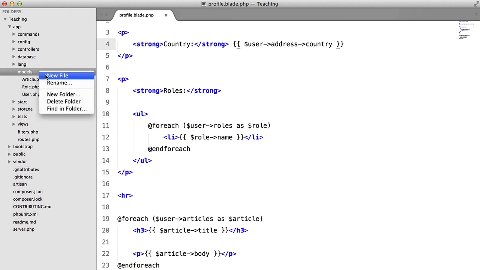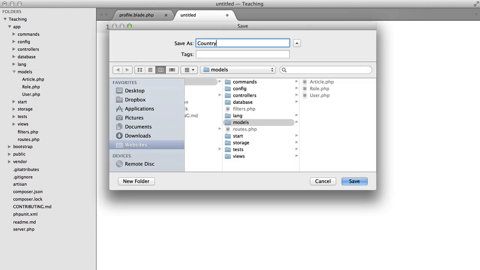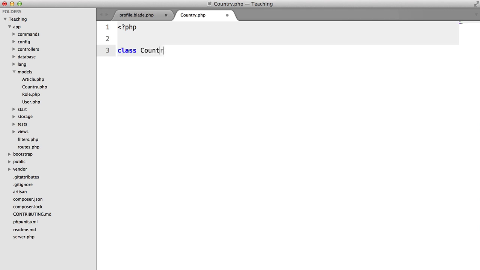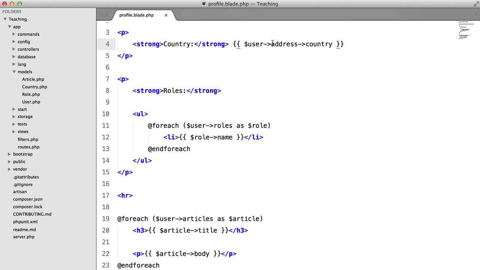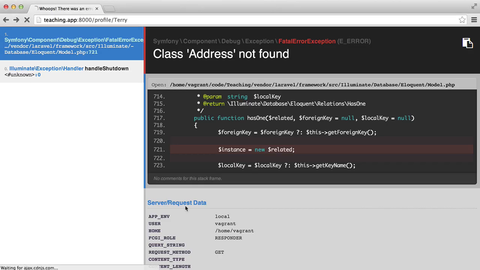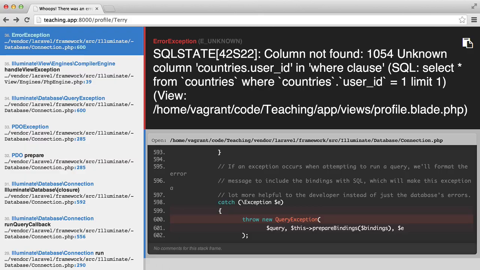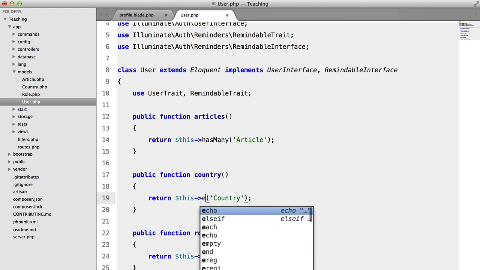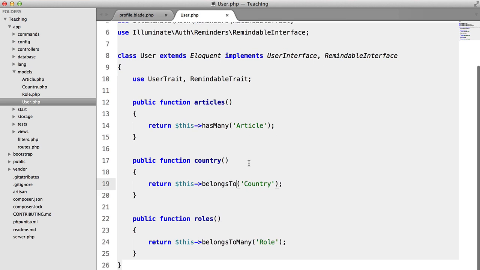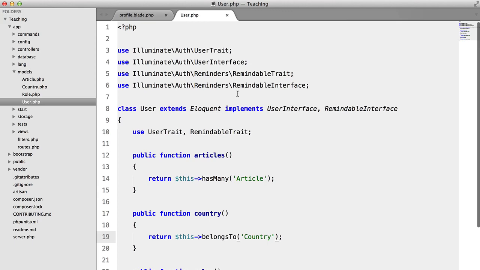So let's create our country model, country.php, class Country extends Eloquent, and in User we need to change this address here to country. And all we need to do is change that class to Country. So now we can do user country name. Hit refresh. We're using the wrong relationship. So here we're using has one. We need to change this to belongs to, just like we covered in the first video.